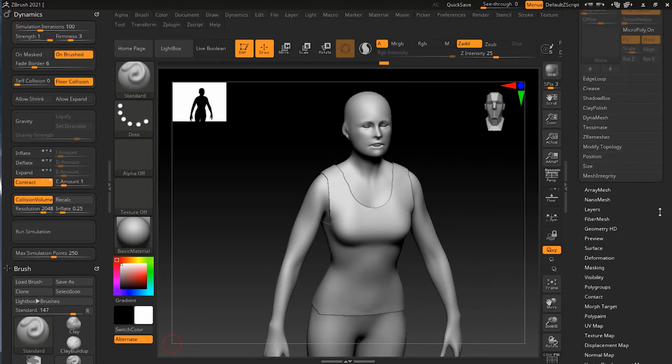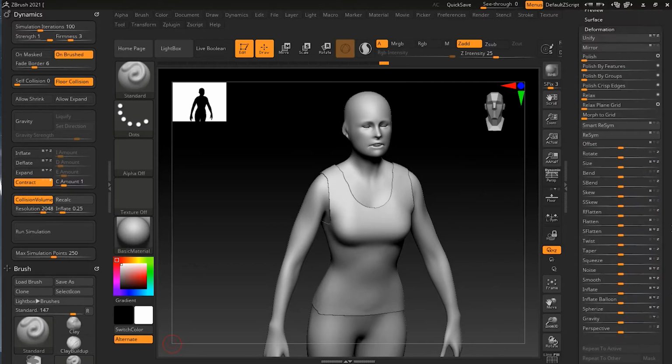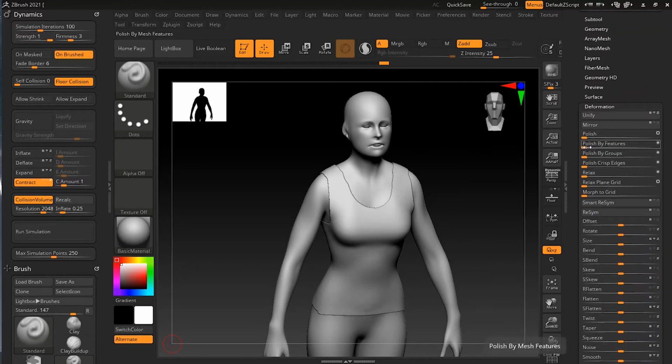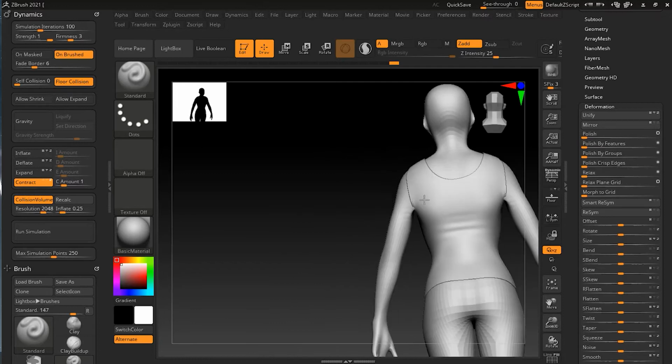Now in the end, what I can do is go in the deformation and polish by feature, one or two times, and increase it till I get a nice result here. Now I think it's good.